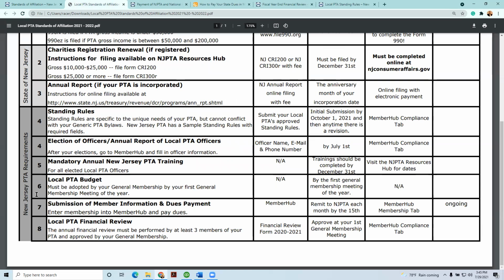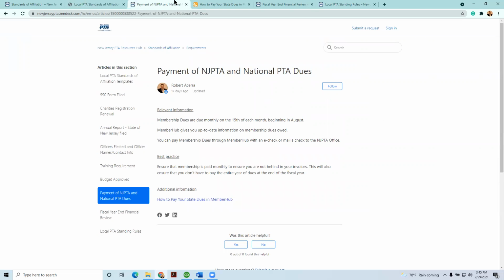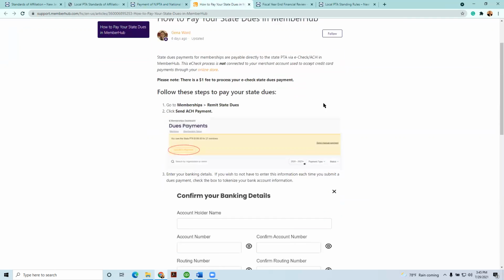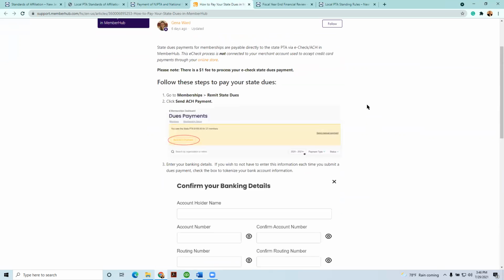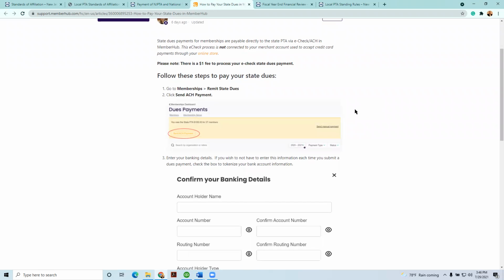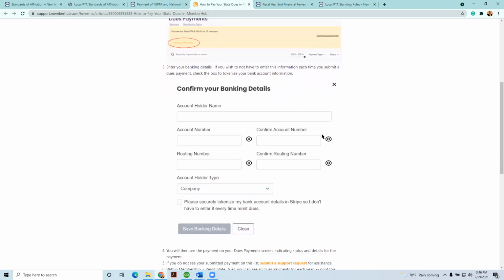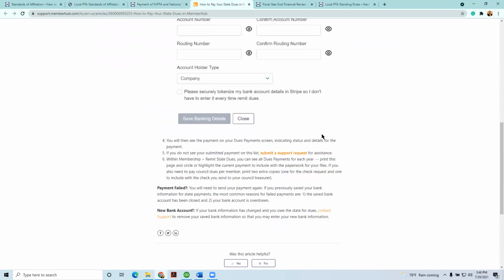Number 7 is submission of member information and dues payment. Dues can be paid directly through Member Hub. All officers, members, community members, anyone that's a member should be added to your Member Hub list, and dues are paid on the 15th of each month beginning in August. The Resources Hub has a step-by-step guide on not only how to add members, but also to pay via ACH payment. There is a $1 fee to process your e-check. However, it makes it so easy, and then you don't have to worry about looking for a stamp.